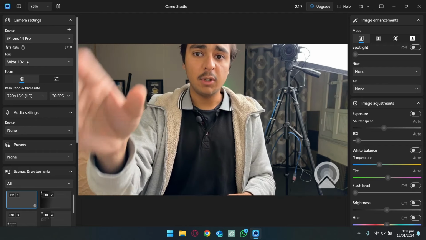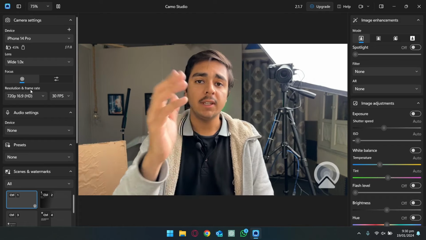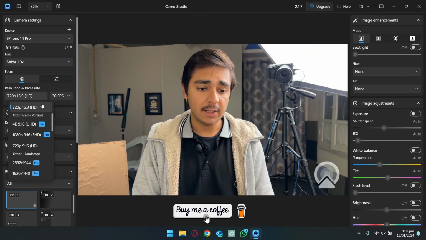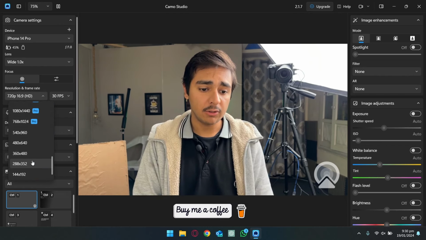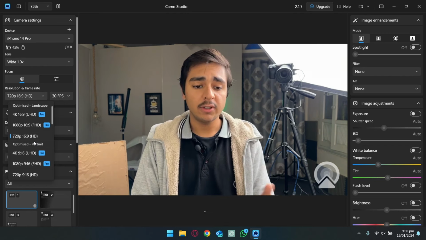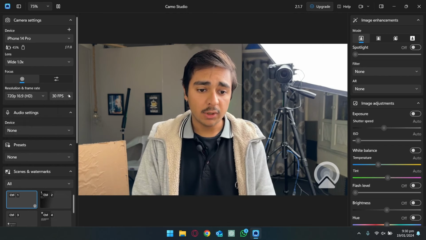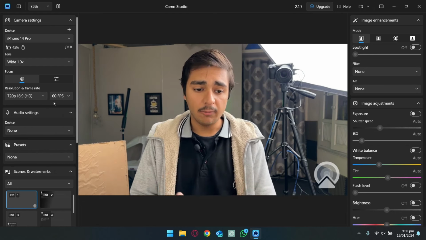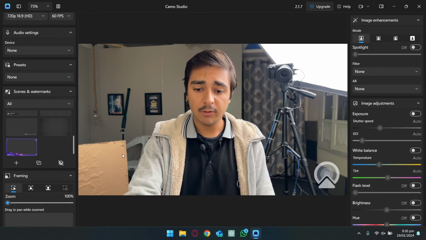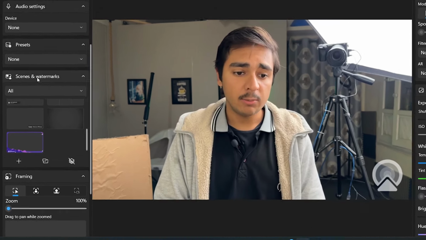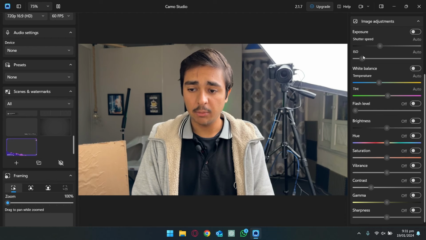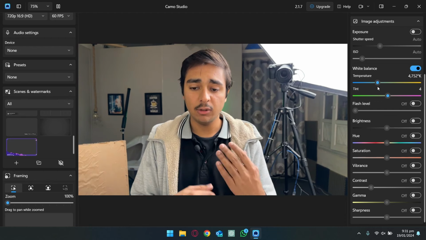So let me just set up the position of the iPhone, and here you can see I am using my iPhone as a webcam. So you have these different options, like you can select the resolution 720p, 1080p, and so on. If you go with the higher resolution, then you need to buy the Pro version, but you can change the FPS from 30 to 60 FPS if you want to have a smoother video. You have these audio devices, and if you want to remove this Camo marking, you're simply going to go to the scenes and watermark section, click on this icon, and it will remove the watermark. Again, you have these different coloring options as well, which you can play with in real time, as you can see.